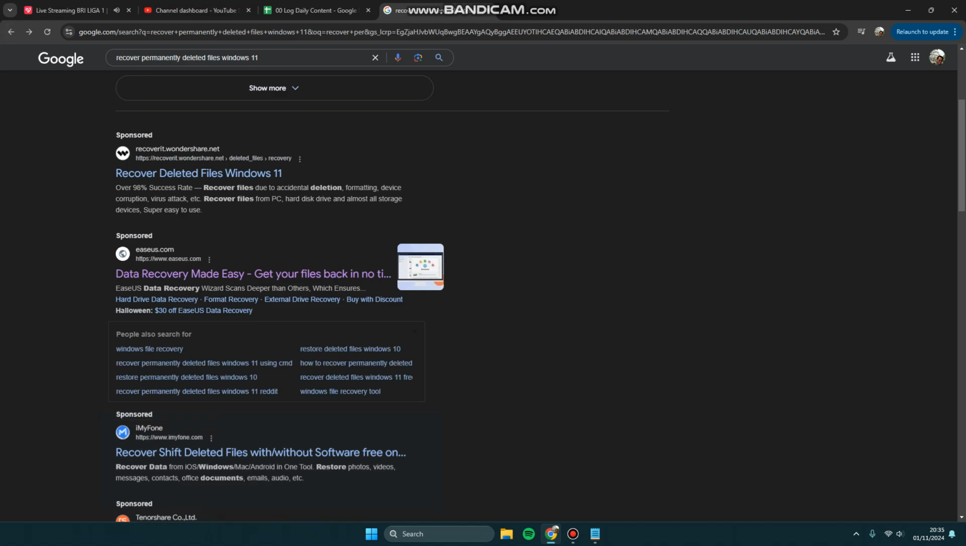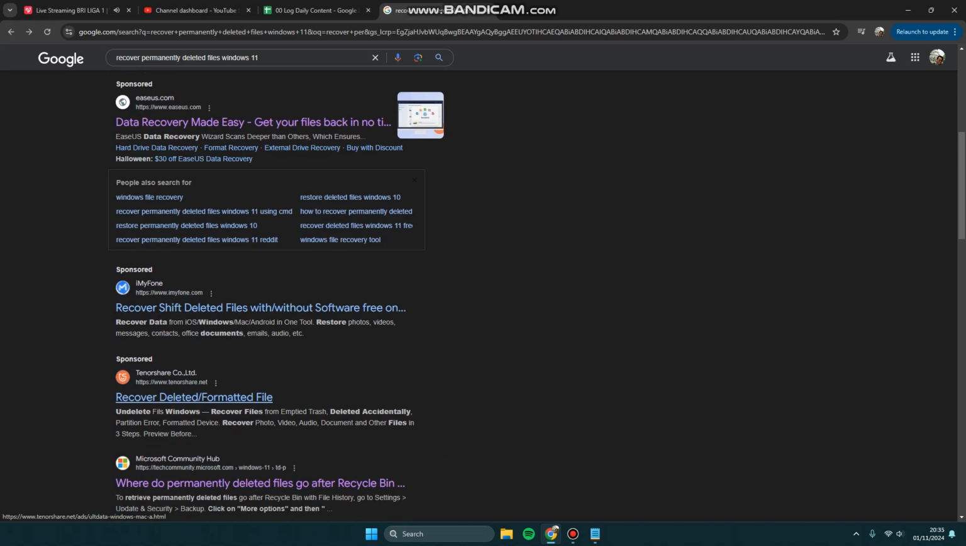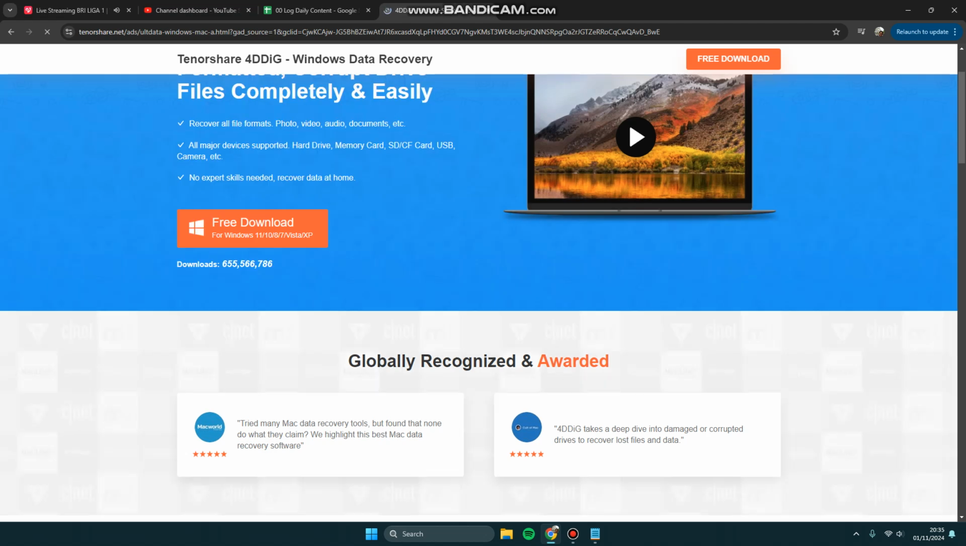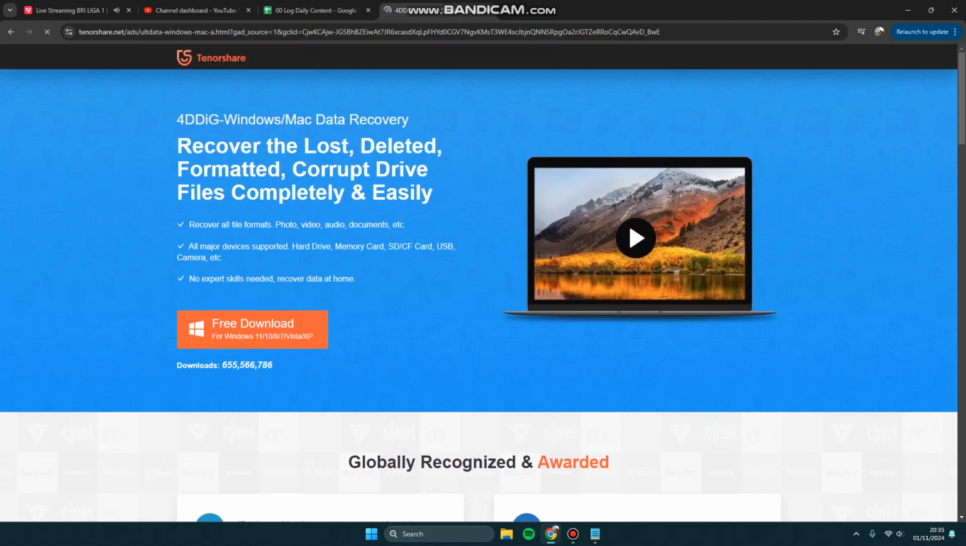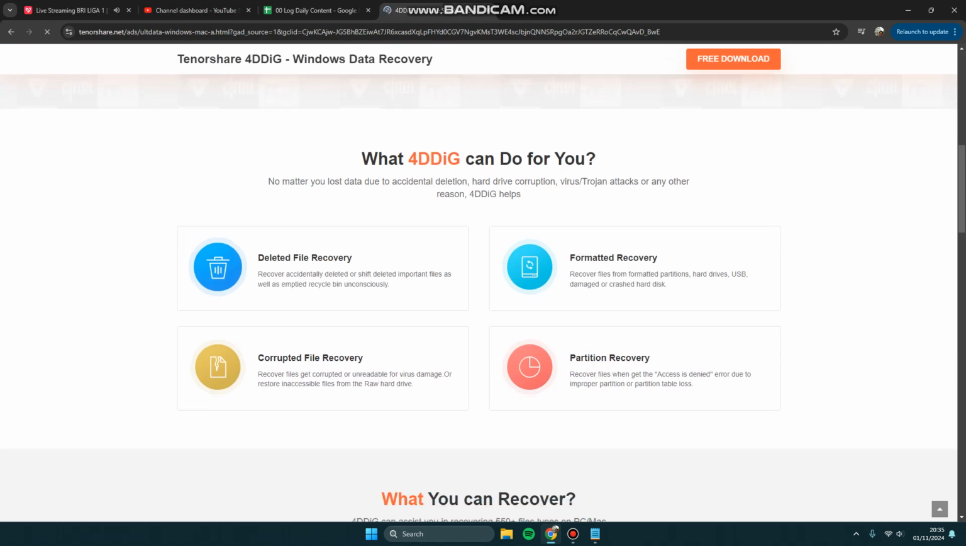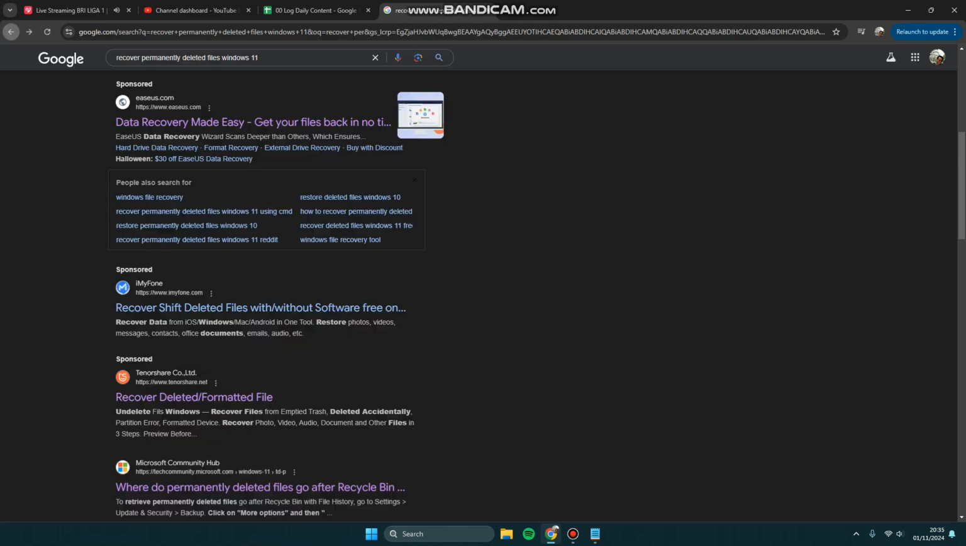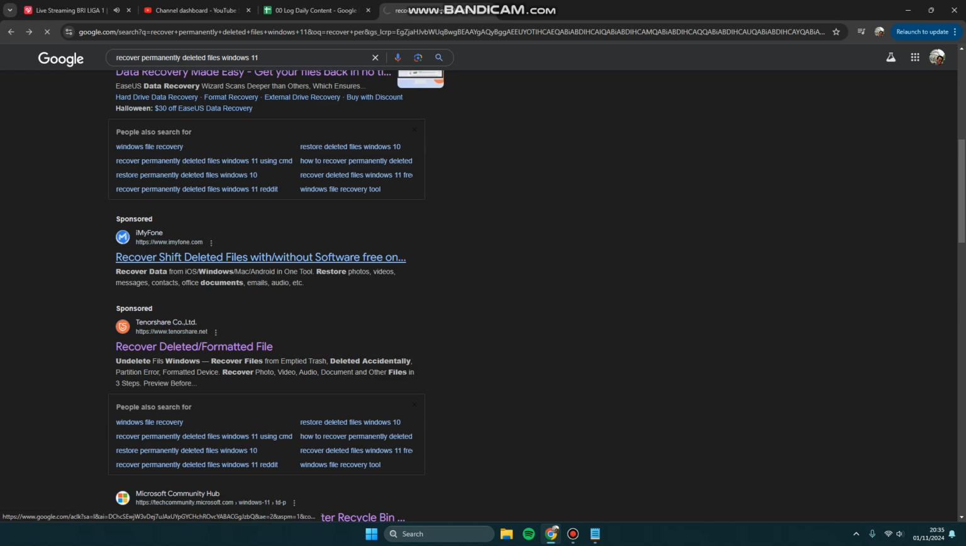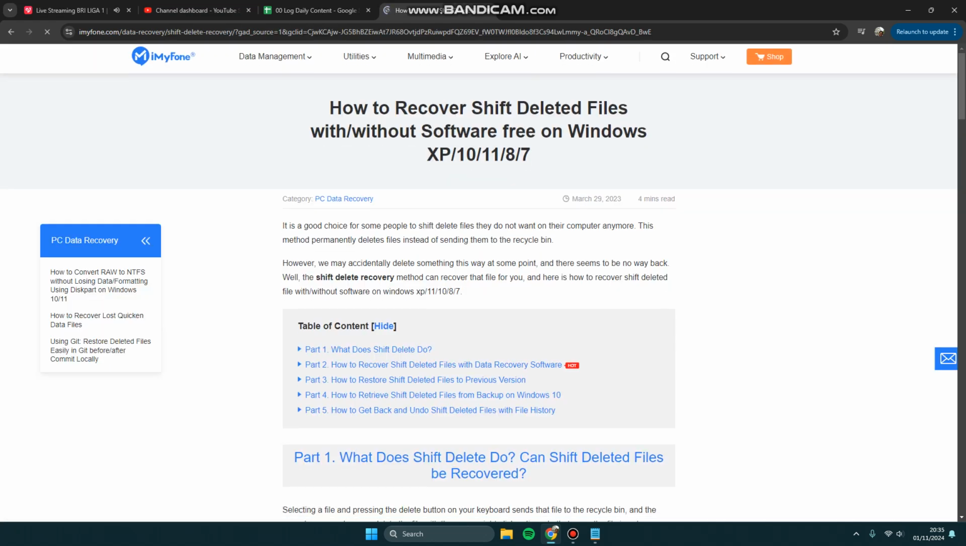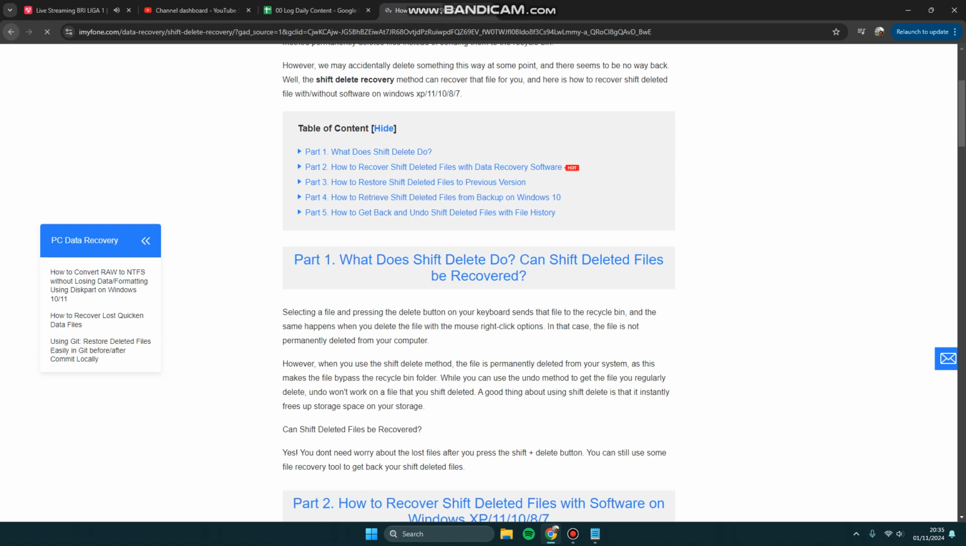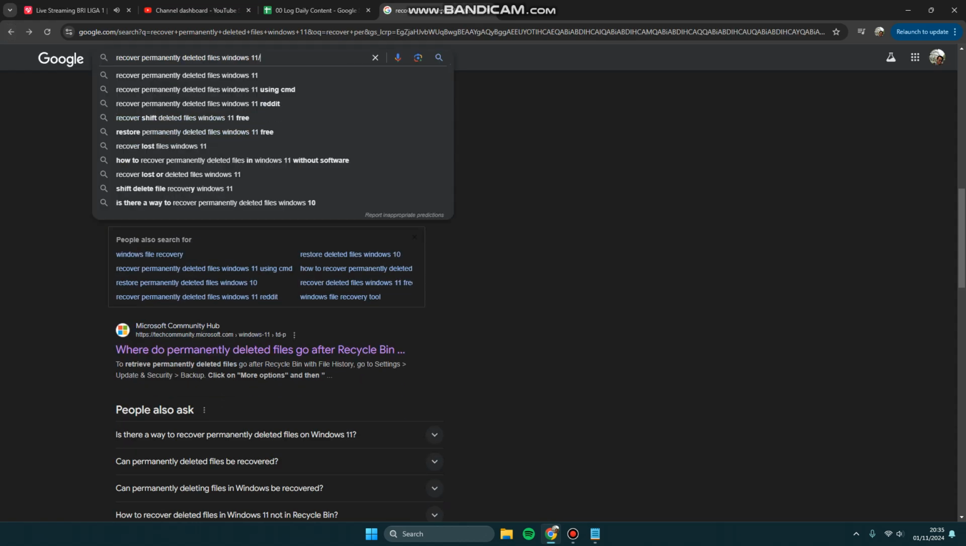And there are other software, for example, like Tenorshare. This is also a free one. Recover the lost, deleted, formatted, corrupt drive data. So you can follow the instructions from this app. So feel free to try.